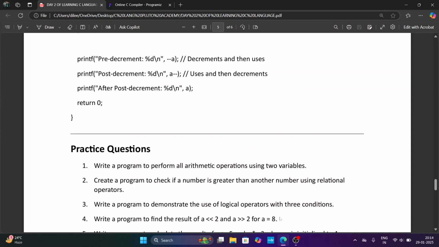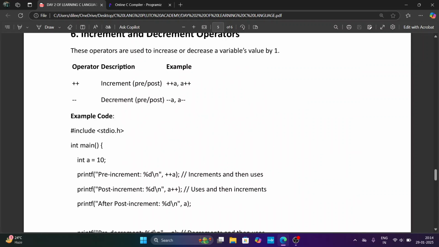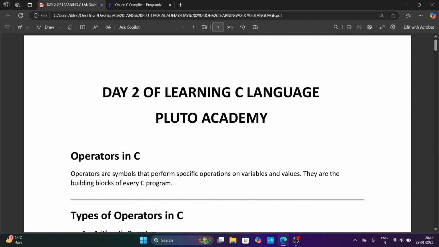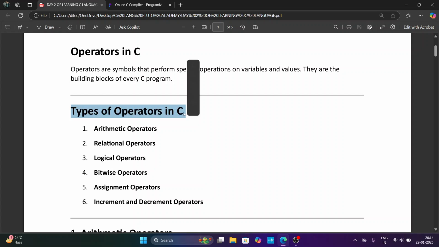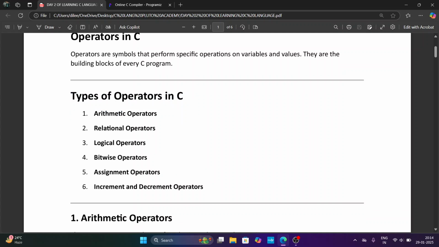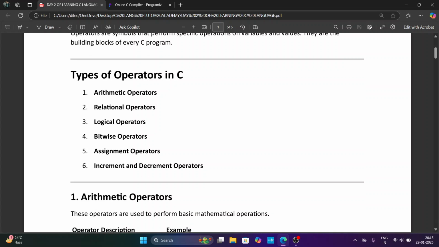Practice these questions. Let's do a quick recap of what we have learned today. Today, day 2 of learning C language, we learnt about what operators are in C. Operators are symbols that perform specific operations on variables and values. They are the building blocks of every C program. There are 6 types of operators in C: arithmetic operators, relational operators, logical operators, bitwise operators, assignment operators, and increment and decrement operators. These are the six types of operators in C.